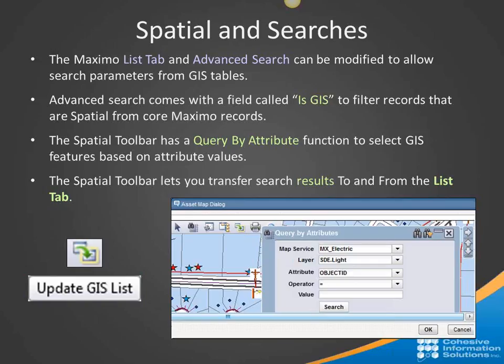Searches, once I've registered, so there's two different things to talk about here. In the map, I can do a search by attribute, and this is just a standard GIS search by attribute. So I can say, show me all poles over 30 feet, or all the poles that are equal or above 30 feet in height. And that would be data that would live in the GIS, not necessarily in Maximo. But the other thing I can do is modify my list tab in my advanced search screen inside of Maximo and allow us to query data based on GIS attributes from the list tab.